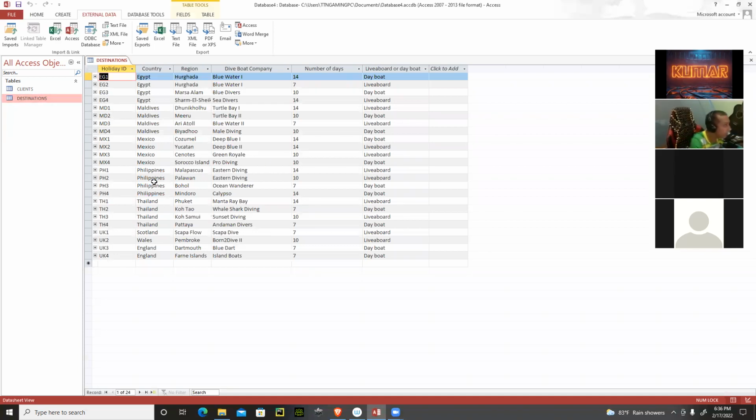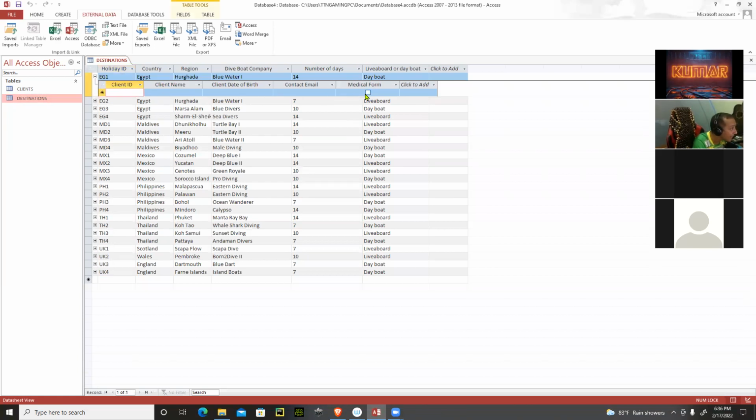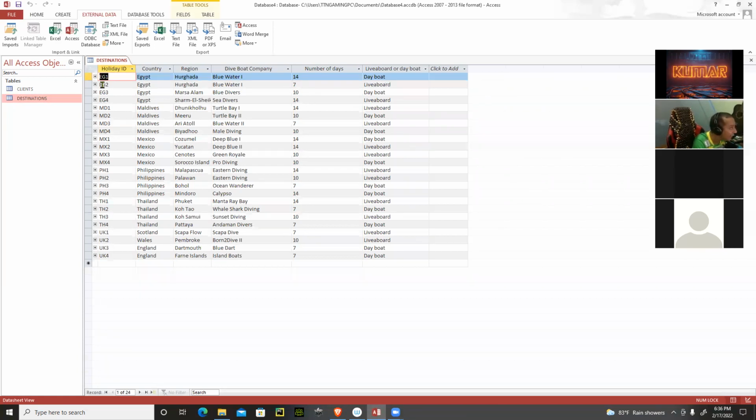We have all the data. You see here all the data. And then you can see the plus sign here. That means I'm connecting with the client. If I click here, connecting client, so it works.